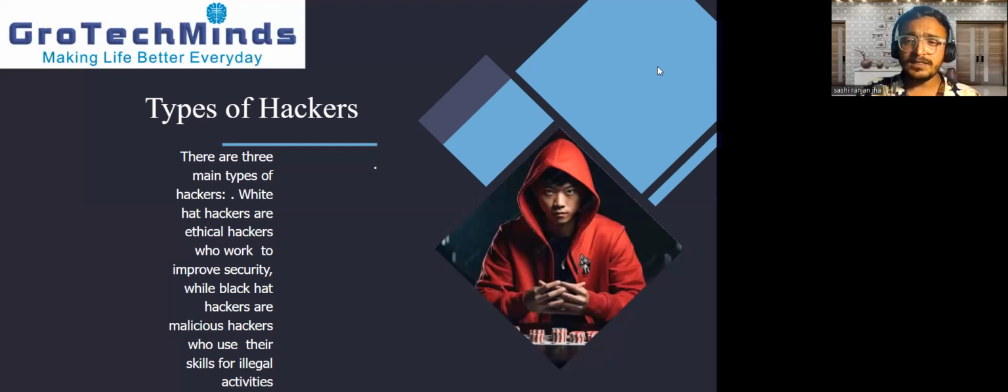So your data is flowing over the internet just like that, and black hat hackers just get that data and use it in all the possible ways they can. Then there comes the gray hat hacker category. Basically, they work in both ways.